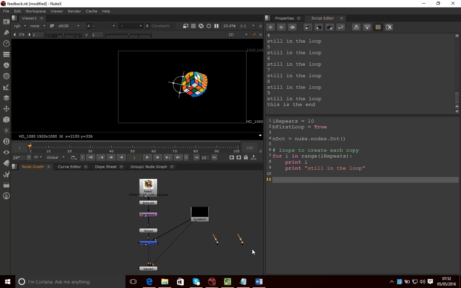Okay, so let's get back to what we want to do with this script now that we've explored that concept. What I want to do is create the transform and merge node. That's the first thing I want to do in this for loop. So I'm going to go exactly the same process I did before. I'm going to go nuke.nodes, dot, and remember it was called transform. That's what the node was called. It was called transform.